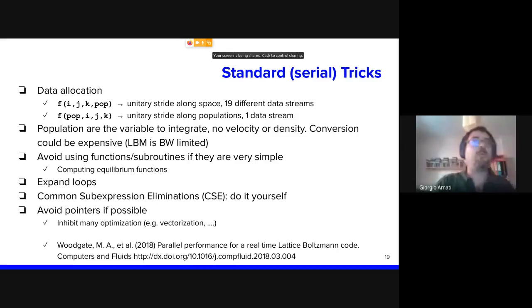Because time is running, I go a little bit fast. There are some standard serial tricks, so you have to check data allocation. Usually the first one is more efficient. Keep in mind that the variable you have to integrate is the population, not velocity or density. So any conversion or storing in memory can be really, really expensive, so you should use it only when it is really needed.